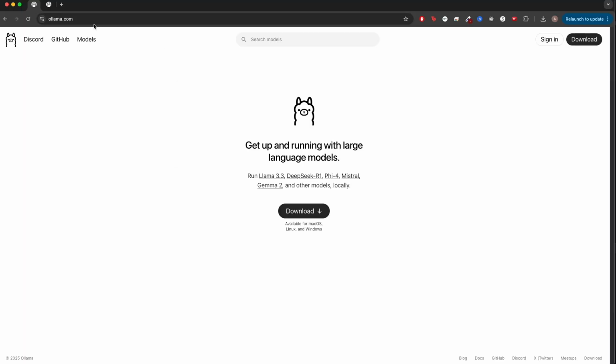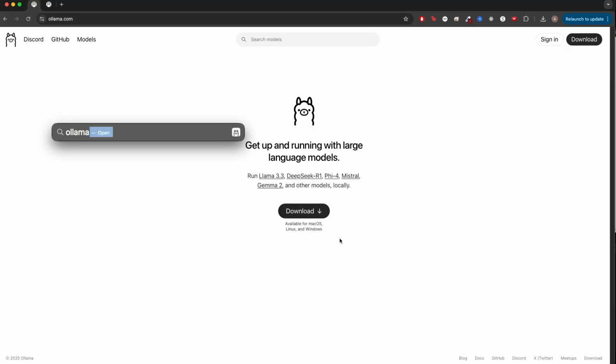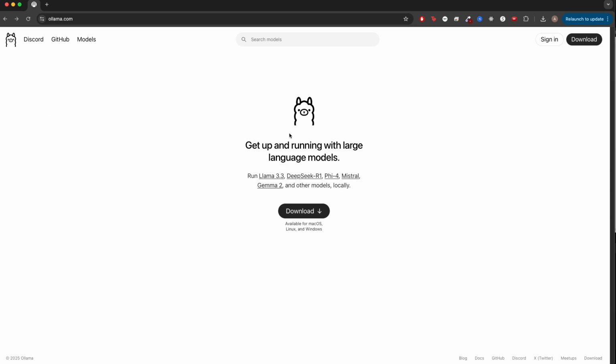So to start, go to this link here and download Ollama for your specific platform. Once it's downloaded, open Ollama. After that, we need to download the DeepSeek R1 model, which we can do by clicking the Models tab.